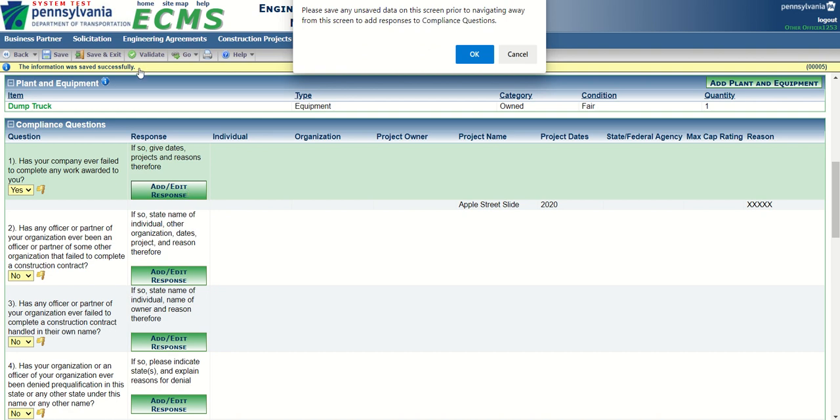It's listed on the screen and it was saved successfully, so I can click OK to go to the next screen. If you are not sure if you've saved your information, click Cancel, then click Save at the top of your screen. Once you click OK, the question screen will be displayed.